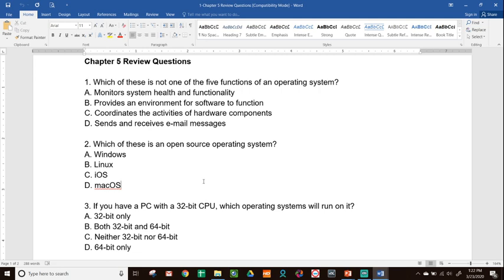Open source allows you to be able to change the code and use it to fit your needs, and that would be B, Linux.